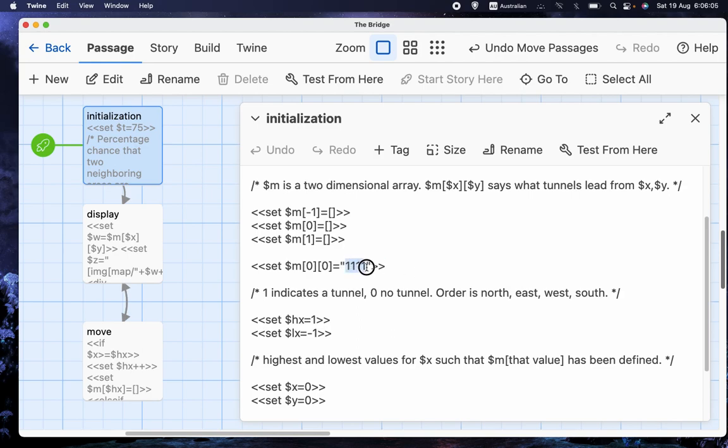Now, what this means is that M00 has tunnels to the north, east, south, and west. I've used the order north, east, south, and west, just going clockwise from the top. And a 1 indicates that there is a tunnel, and a 0 would indicate that there is no tunnel. So 1, 1, 1, 1 means a four-way junction.